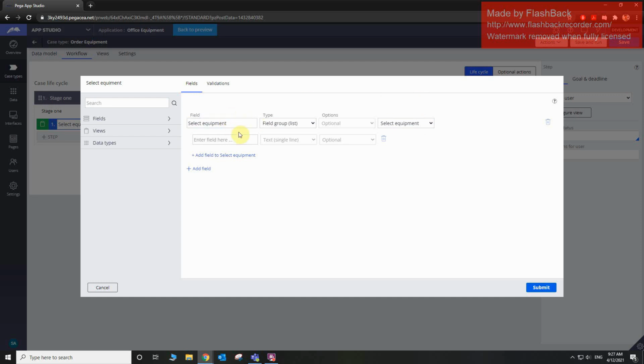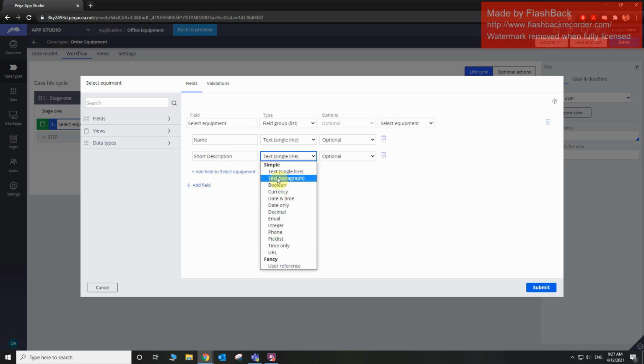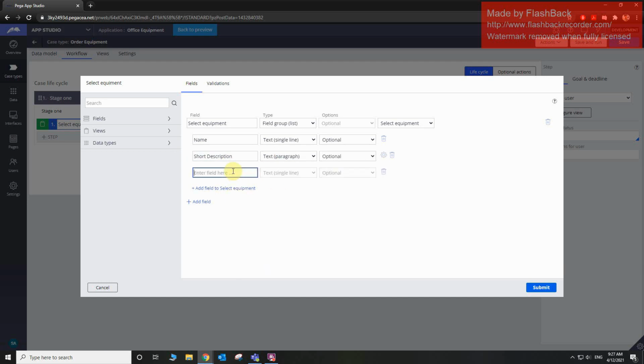So after I create my field and make the type a field group list, it's asking me, under this list, what do you want to present? I definitely need the name of the equipment, and let's also do the short description. And I want to show the users how much they cost.